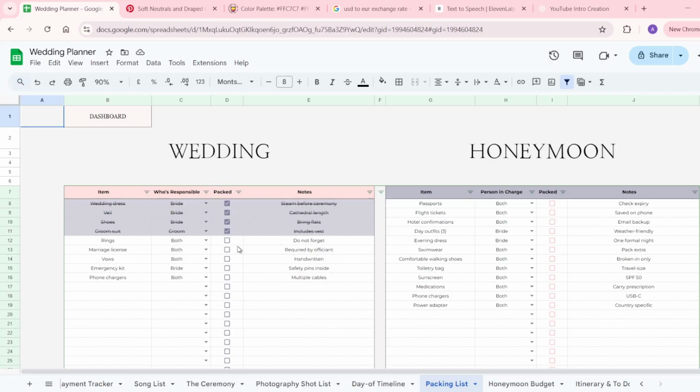This tab is divided into 2 sections, one for the wedding and one for the honeymoon. For each item, you can fill in item, the thing you need to pack, who's responsible, who will pack it, notes, any reminders or special instructions. Once an item is packed, simply check the box to mark it as done.